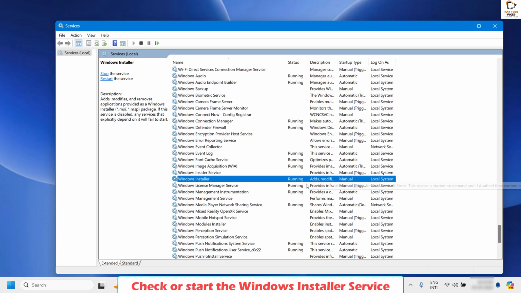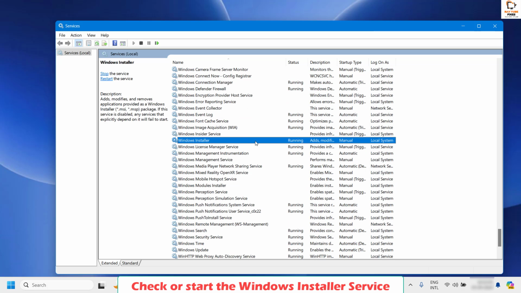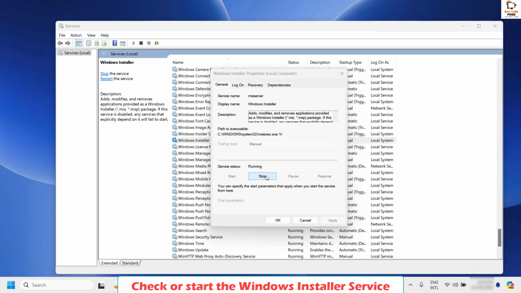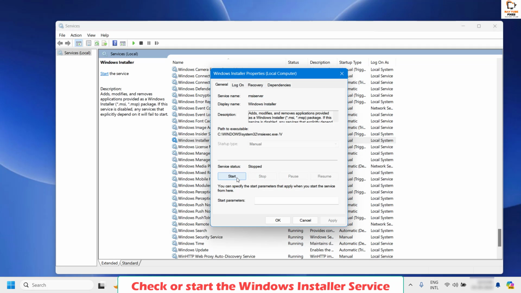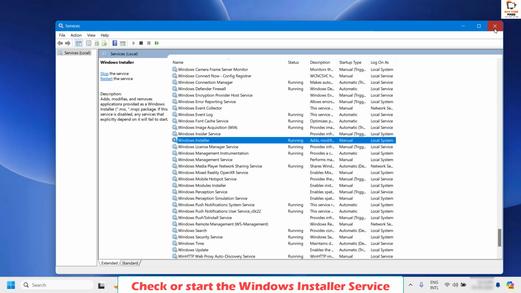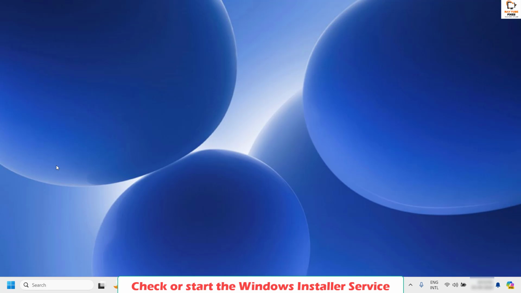So once you have the Windows installer, the status of the Windows installer needs to be in a running state, and its startup type needs to be manual. So what you will have to do is you can do a right click on the Windows installer and then click on properties. You may go ahead and click on stop. Once you click on stop, click on start again, click on OK, close this window. Once this is done, you will have to go ahead and restart your computer.